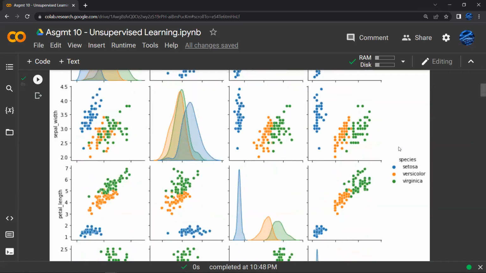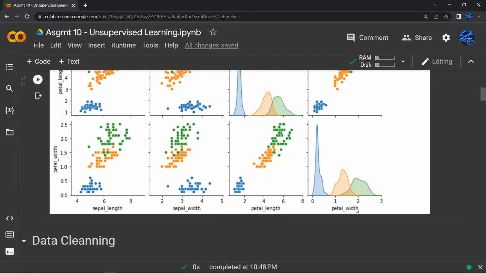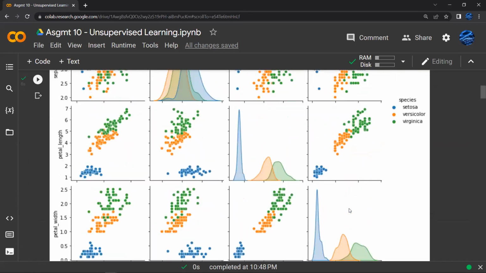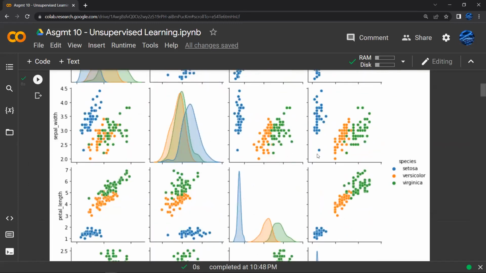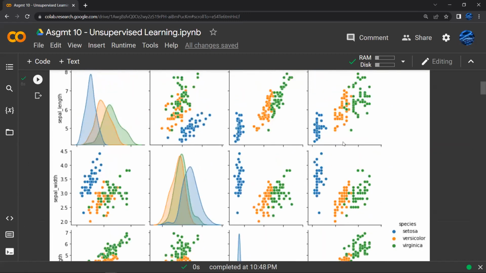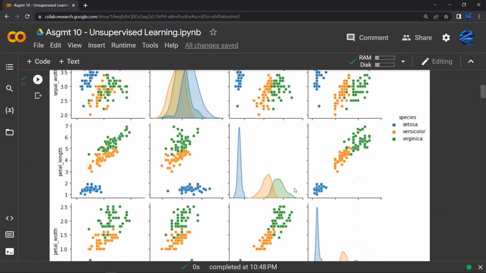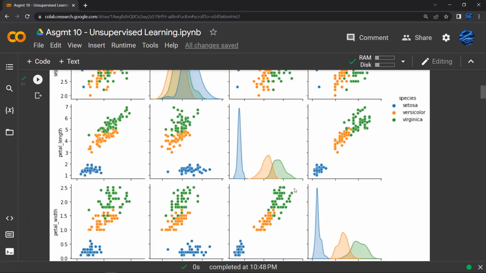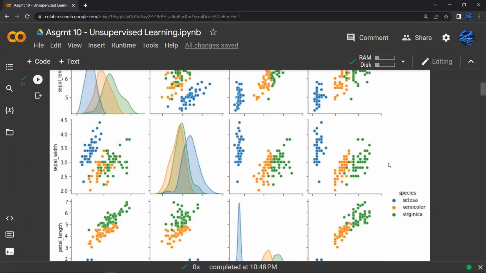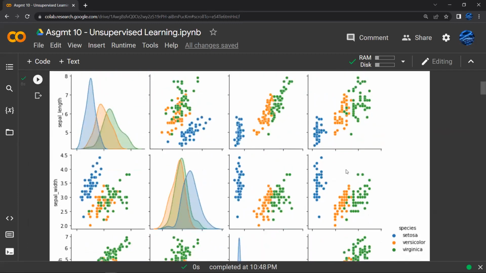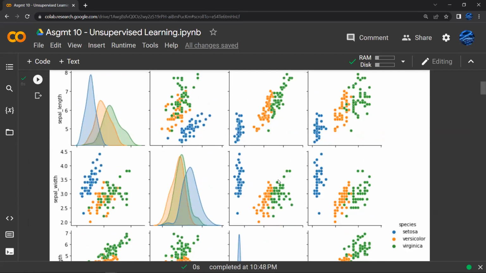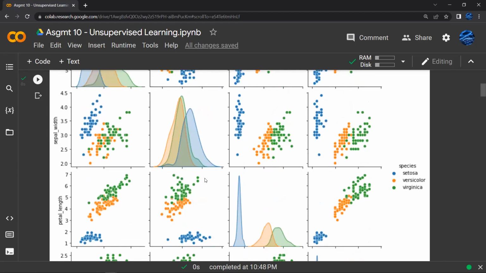So we look at, where is it? Petal width and sepal width. We can see that out of all the graphs, it really does divide up. It takes up the most amount of space out of any of the graphs, which means it really does show the difference, the variance in data.